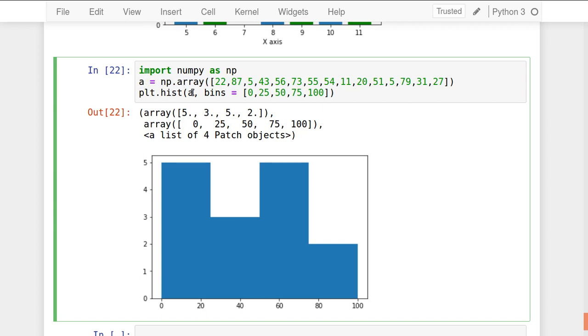This a will be given as the first parameter. Bins contain the ranges. Ranges means 0 to 25 to 50 to 75 to 100. So from 0 to 25, how many elements are there? Then till 50, how many elements are there? So here till 50, and 50 to 75, 75 to 100. In 75 to 100, 2 elements are there. In 50 to 75, 5 elements are there. In this range we have 3 elements. Here we have 5 elements. So the frequency of elements within a specific range can be found with the help of the histogram function.